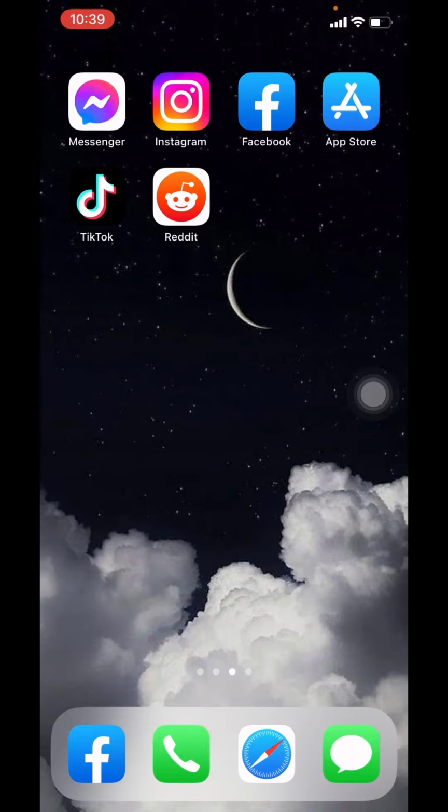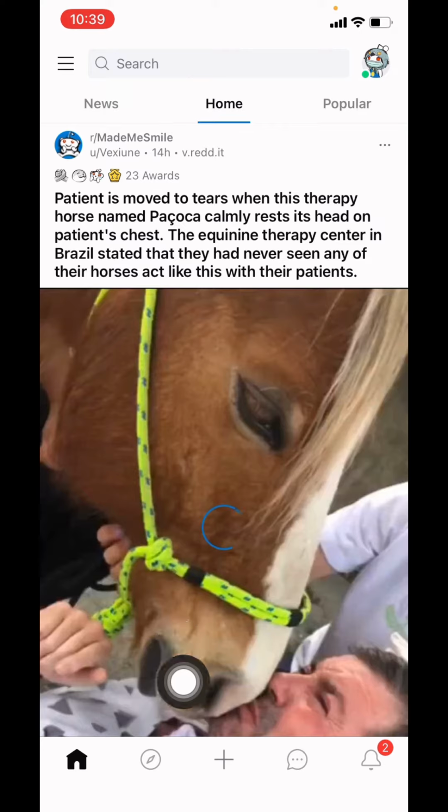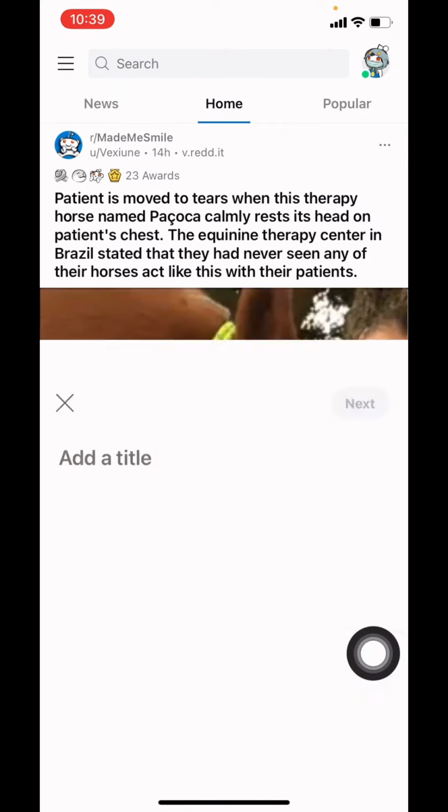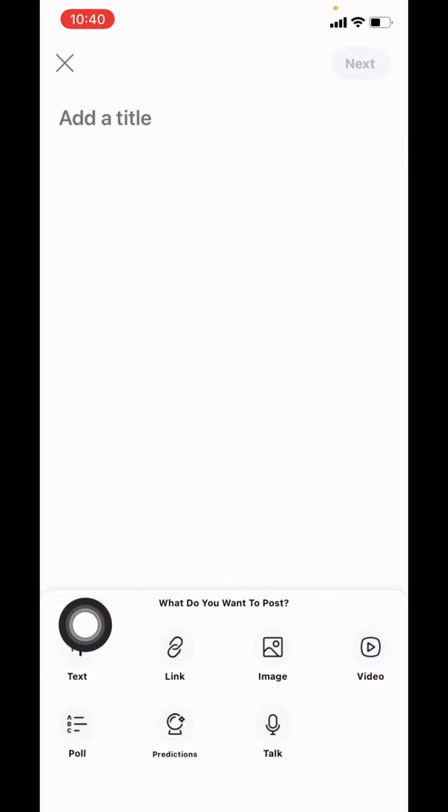Open your Reddit app, here we go. At the bottom you can see this plus icon, tap on it. Now here at the bottom you can see different options as text, links, image, video and so on. You can post anything you want to.